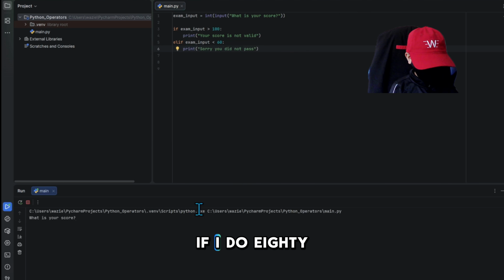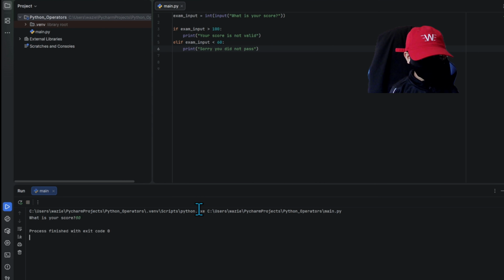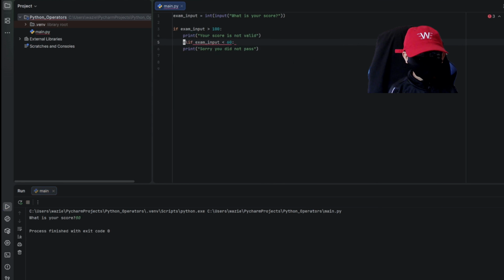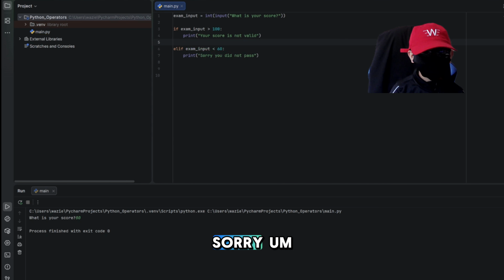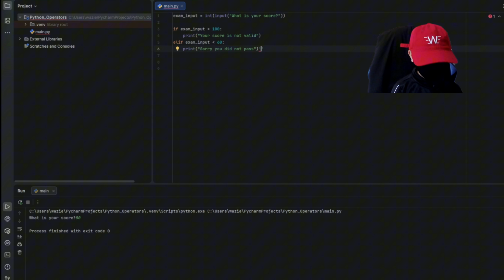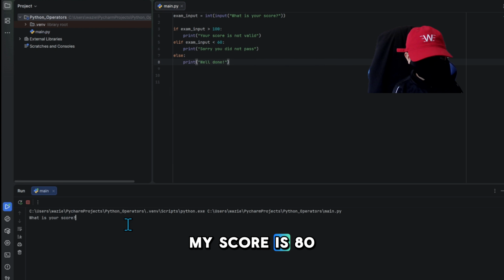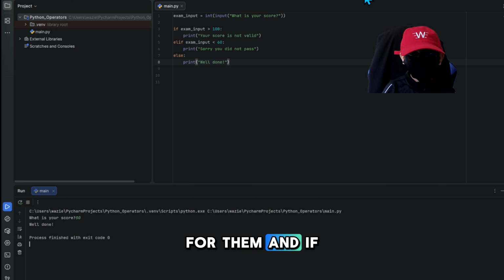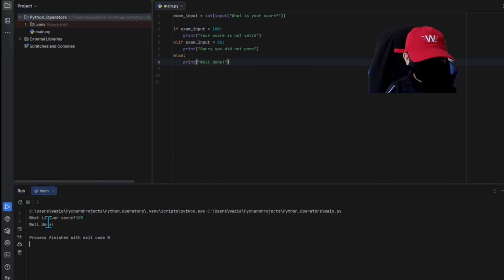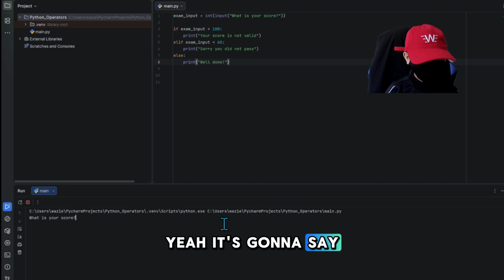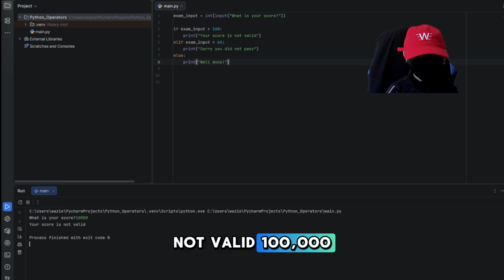What is your score? If I do 80, score is not valid. Sorry. Else print "well done." My score is 80. Well done. And if we do 101, yeah, it's gonna say not valid.